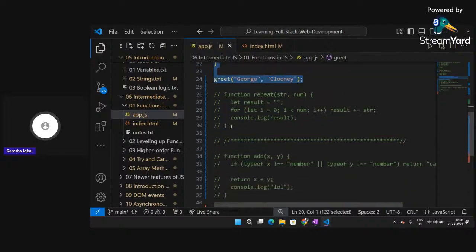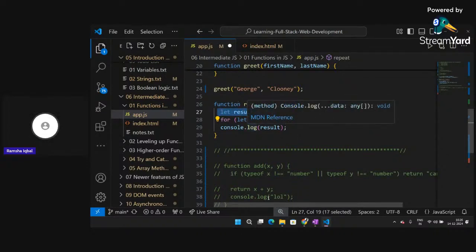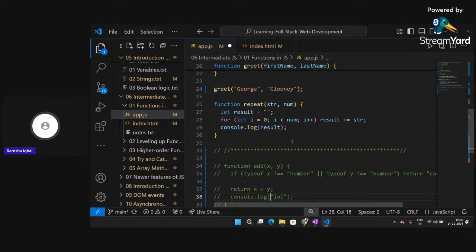Now if I want to repeat this particular value, then I can add a loop. So in a function I can also add a loop. I will add one string and a number, and then I will store it in the result variable. This is a result variable, a string, and then I will start with i equal to 0, and I will add this result here, and then I will console log the result. So let's see what we are getting here.